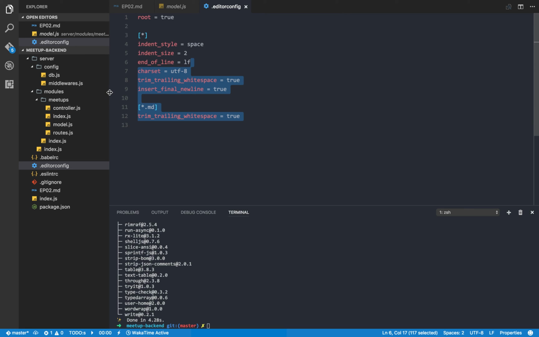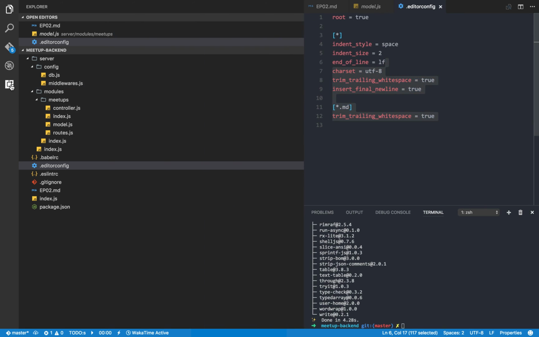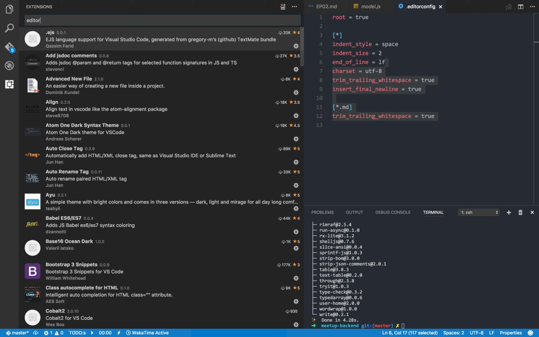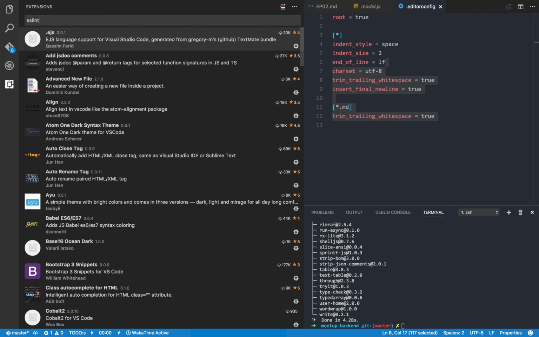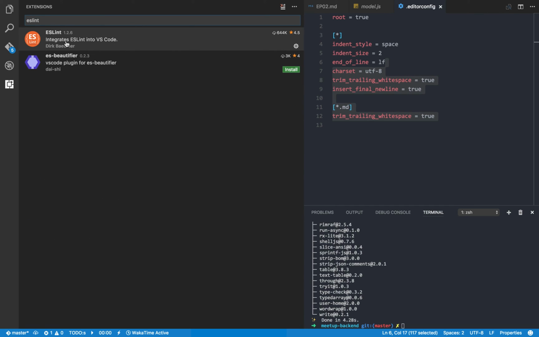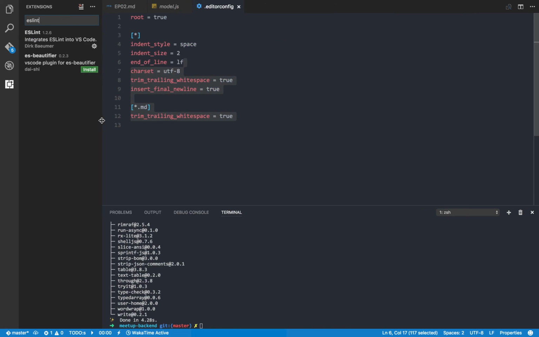If you are like me and you're using Visual Studio Code, you're gonna need the editorconfig extension for it to work. This one right there is the same on Sublime, and this is the same on Atom. You just need to add editorconfig. For eslint in Visual Studio, we just need eslint right there. For Atom, you need linter and linter-eslint, and I think this is the same for Sublime.